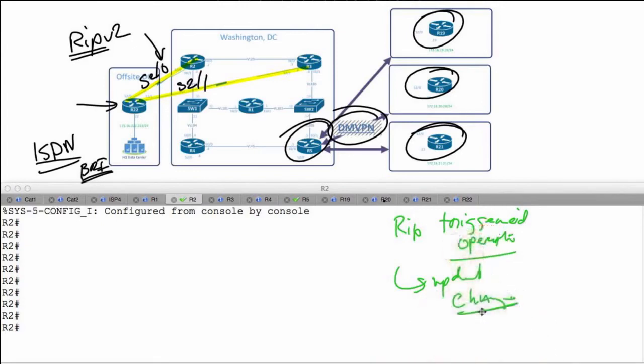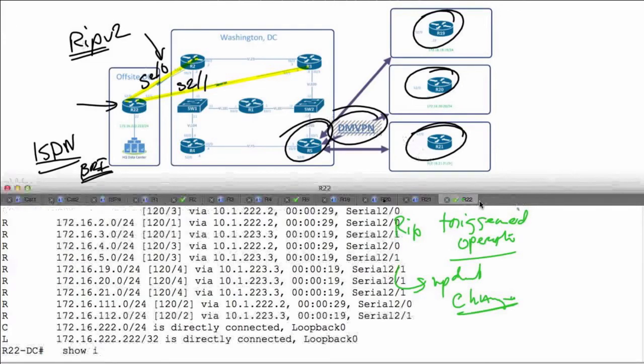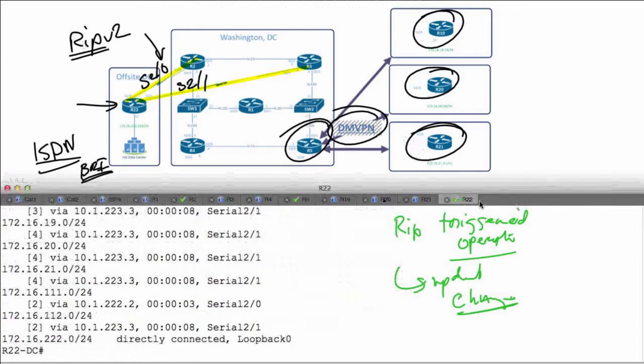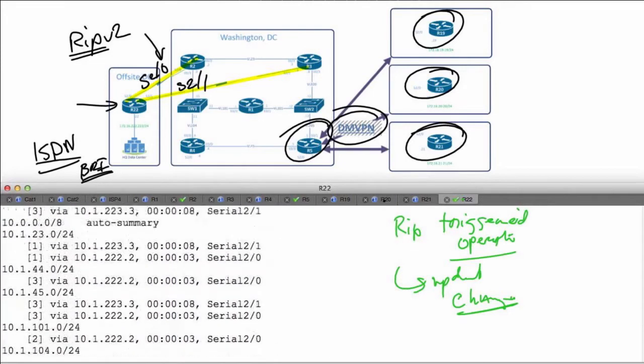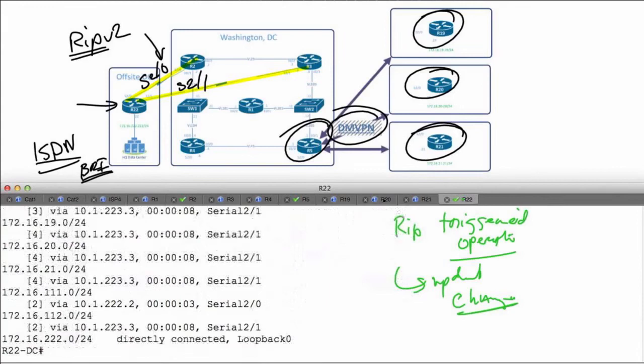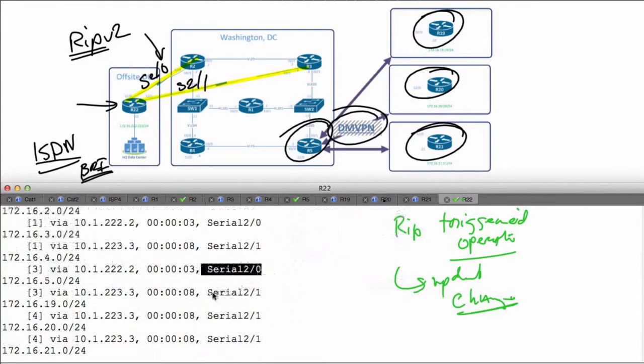First and foremost, I'm going to go to R22, the data center router, and type show ip rip database. We're going to see information associated with every prefix that we've learned with regard to RIP. Everything we're learning is going to be learned through either serial 2/0 or serial 2/1, because those are the only interfaces we have that are connected to the rest of our network.